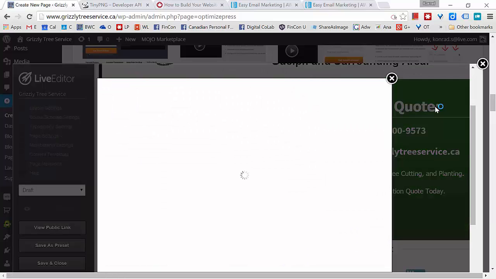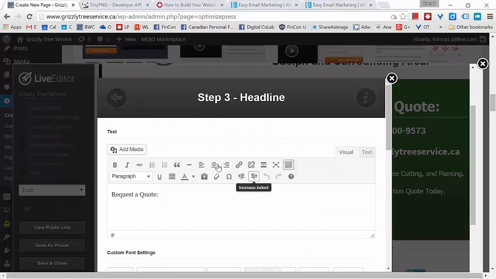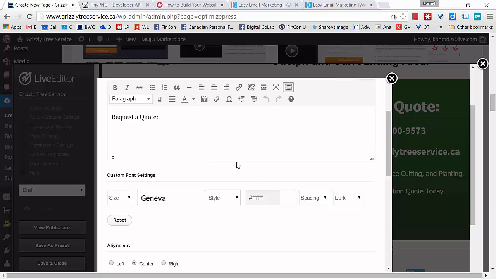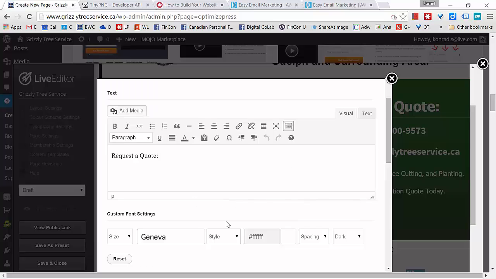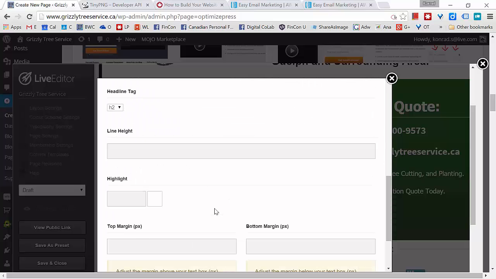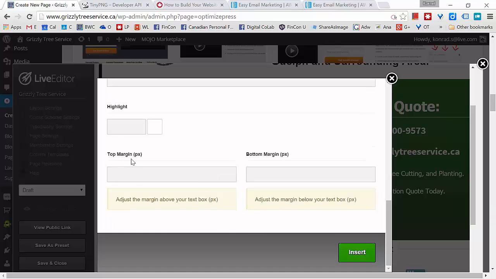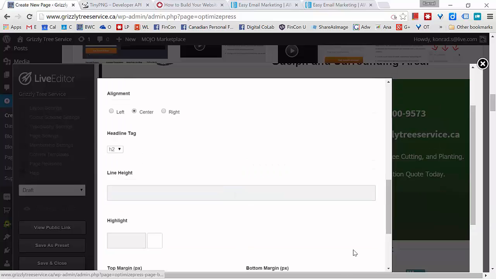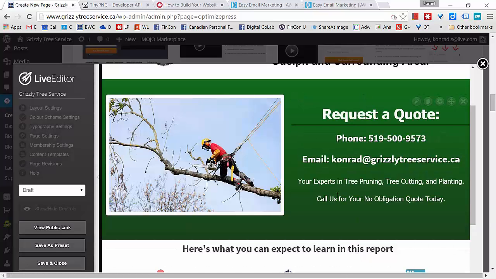So I'm going to click on my headline here. And if I scroll down here, I see top margin, which is similar. It's just the spacing above the text box, as it says here. So let's add some margin to the top of this headline. We're going to click insert, and there we go. See, it just added a nice little bit of space. So now I think it looks a lot better.